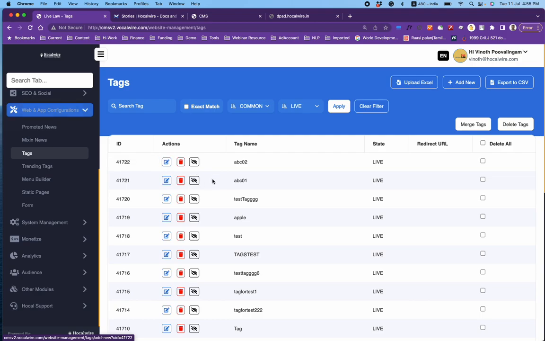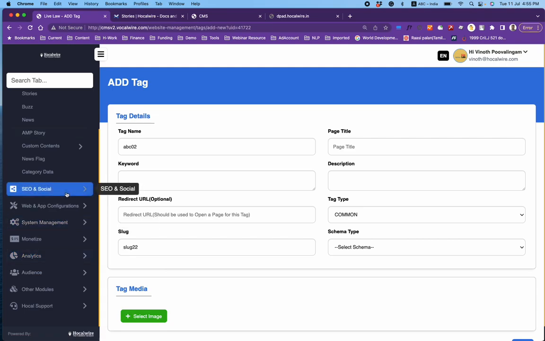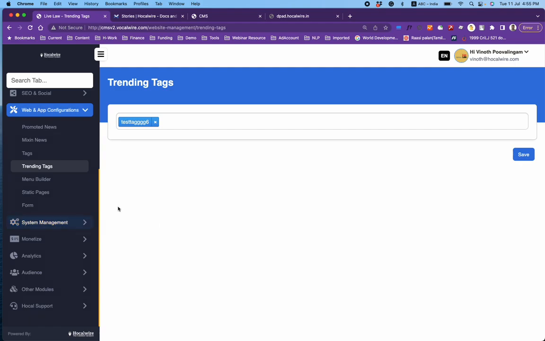Then you have tags, which is your tag library. You can edit each tag and add more information with respect to the tag, and then create nice tag landing pages also, right? Then apart from that, you have trending tags, which is configurations based on certain clients. You will have the top trending tag section.